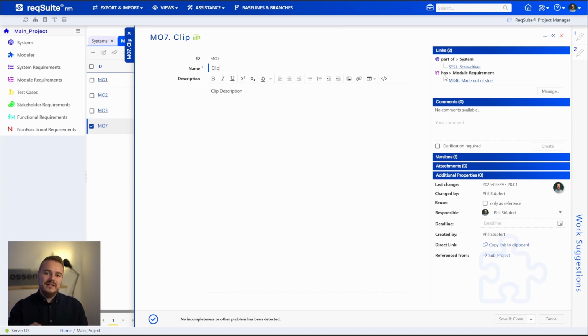In this specific case only this module is connected to the system, but imagine that I connect multiple module requirements to higher level system requirements as well, and these relationships will be generated automatically by the reuse, by the export functionality. So you don't have to do it manually, you can trust the reuse and the export function.